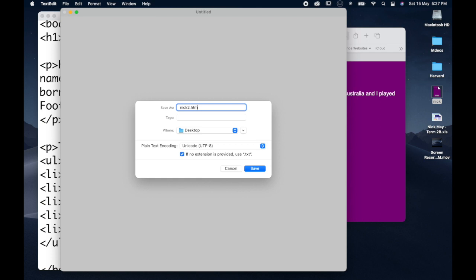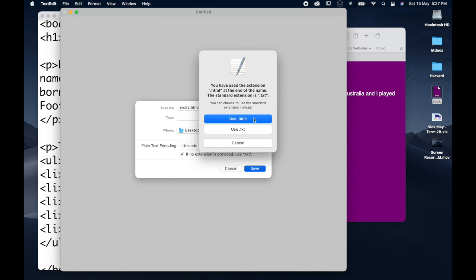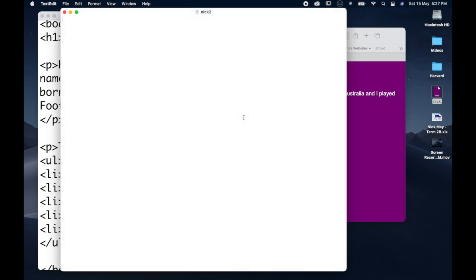Then you need to make sure you put .html and you save it to your desktop as well, so it's next to the other file. So it's going to have the same name with the number 2 next to it. And we hit save. And remember, we're going to use HTML.